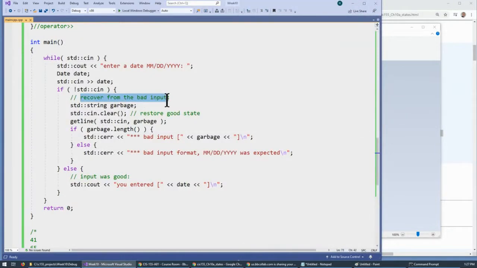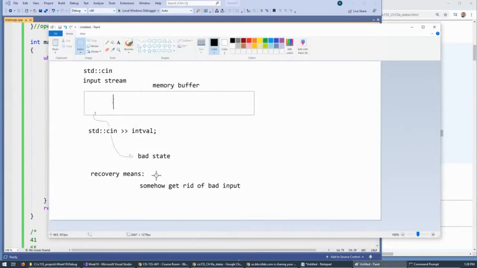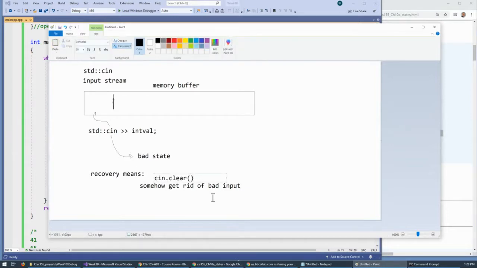So when I said recover from bad input, I just decided, okay, I can create a string. I can say clear. Okay, so this is another part of what we need to do. So step number one would be right here. I can put here that we need to do this clear, which means put stream back in good state.